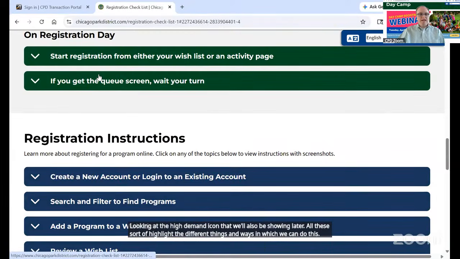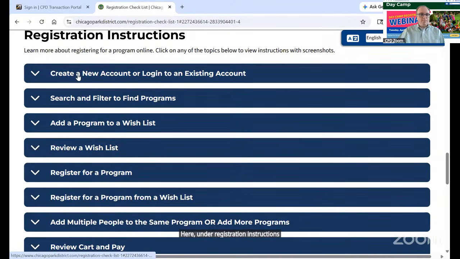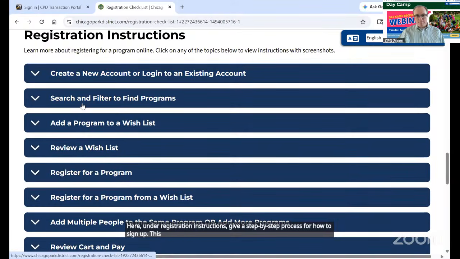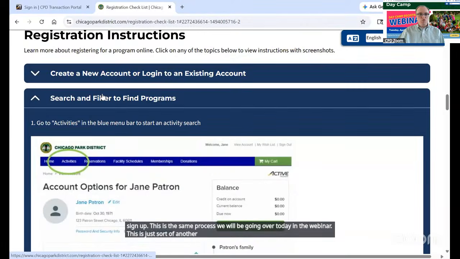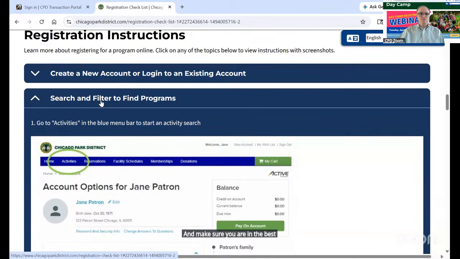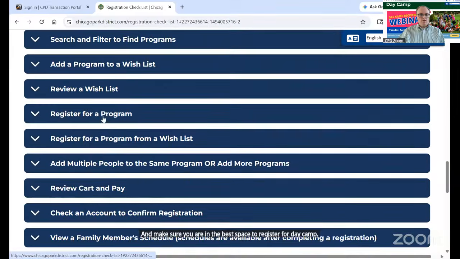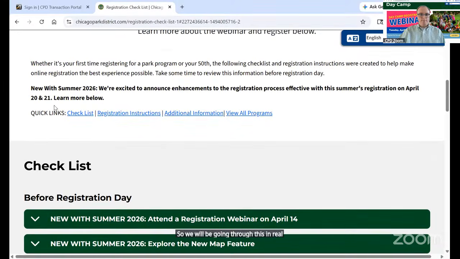This register for day camp, here, under registration instructions, give a step-by-step process for how to sign up. This is the same process we will be going over today in the webinar. This is just sort of another resource you can use this week to prepare and make sure you are in the best space to register for day camp. So we will be going through this in real time through my cursor and demonstrating on the webinar.